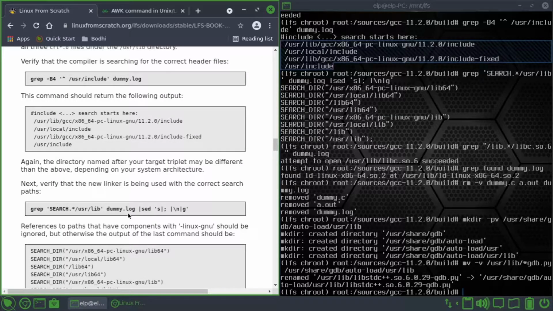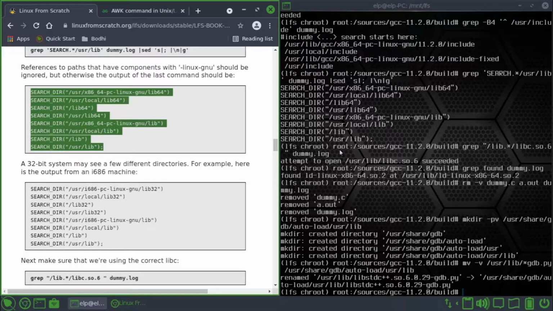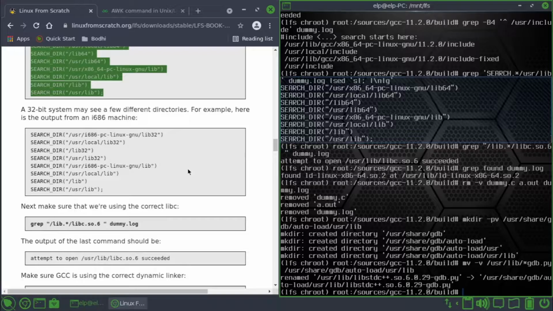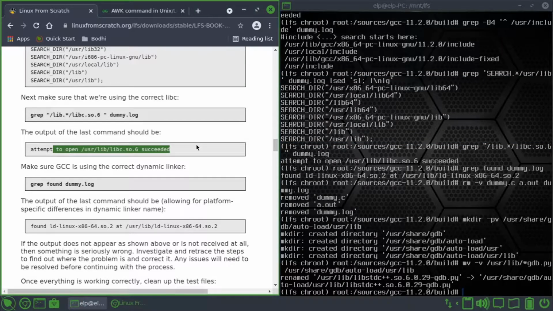So this command searched for basically the linker being used with the correct search path, so that also search directory is fine here. Next, make sure that we are using the correct libc. When I entered the command, attempt to open /usr/lib/libc succeeded. So this is the same message we got. That means it's using the correct libc.